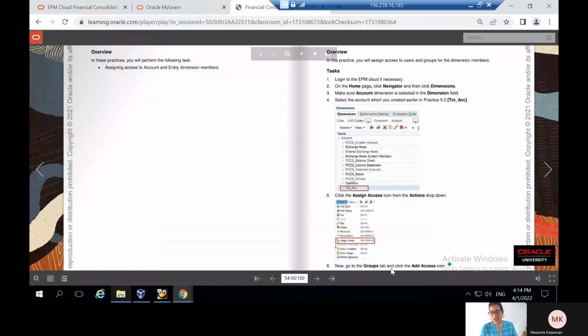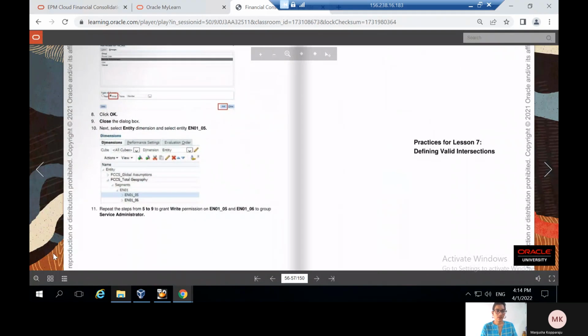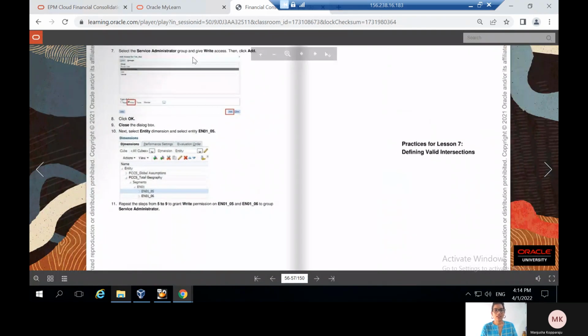Now go to the groups tab and click the add access icon, and then select the service administrator group and give write access, then click on add. After that, we have to click on OK and close the dialog box. So I'm going to show you the navigation part.